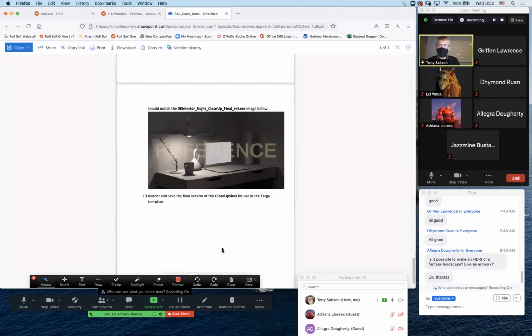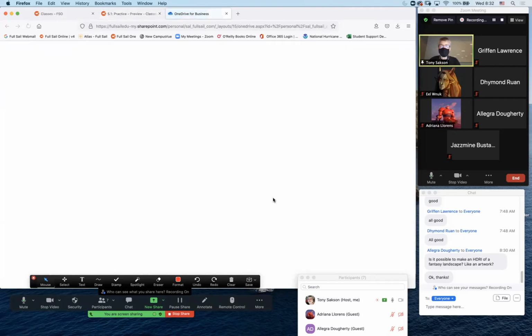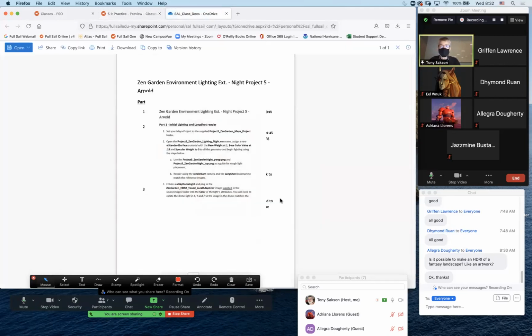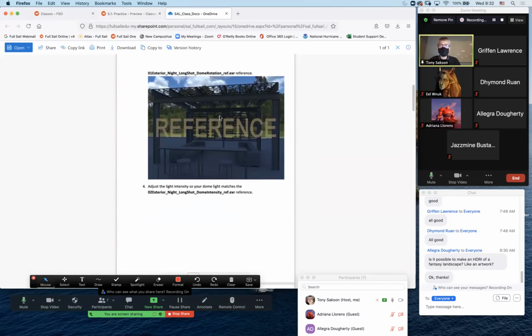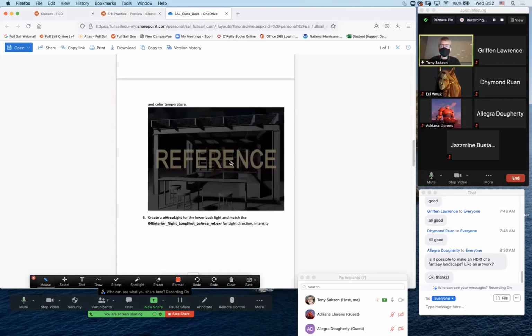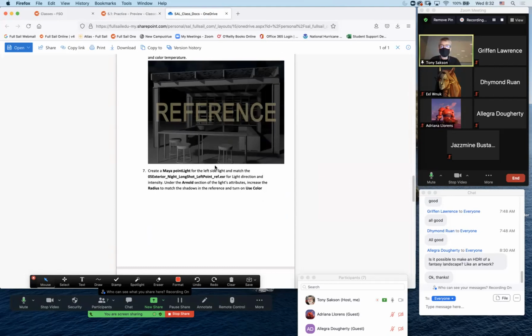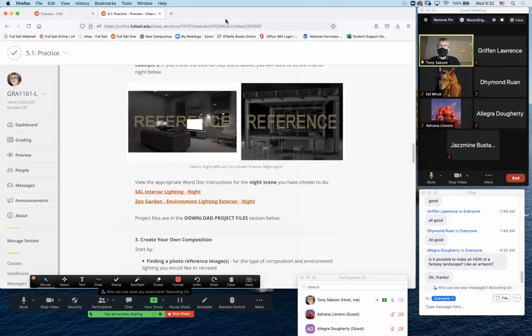All right, so let's see, what do we got going here? So here is the exterior night. It's going to be a little bit different. Start with the same dome light, but then we lower the level of the energy or the light exposure. We add in the overhead lights, and we'll get into that in a second.